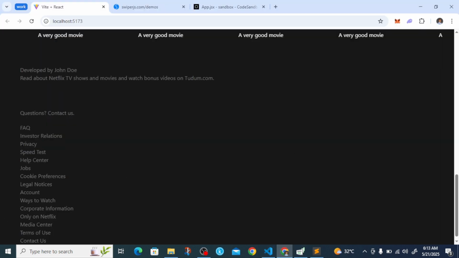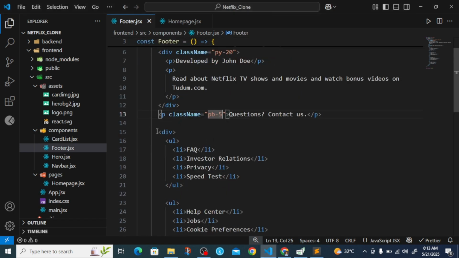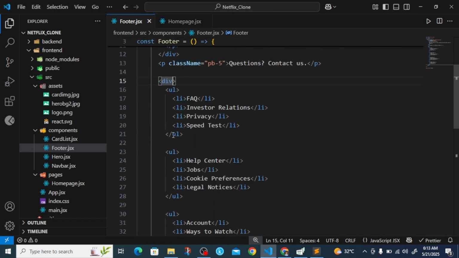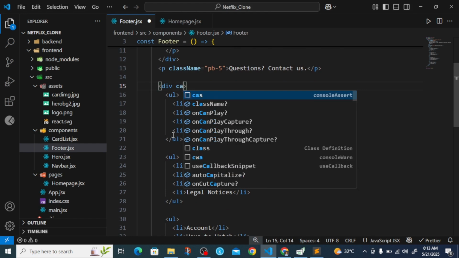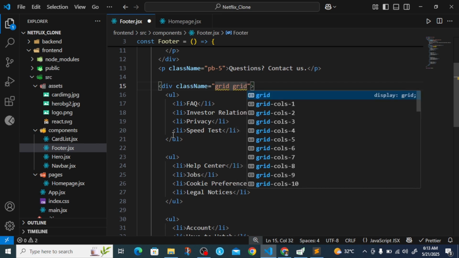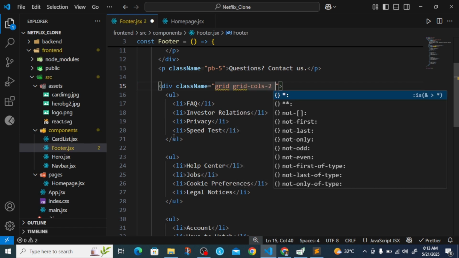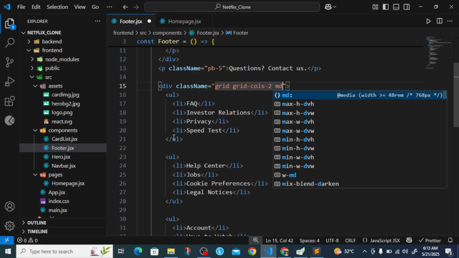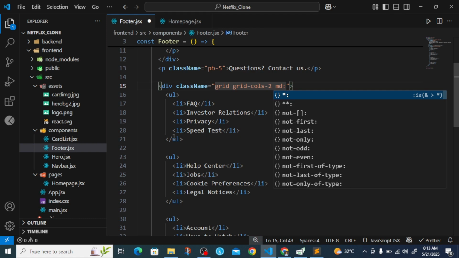Yeah, now for the lists, we are going to be using grid instead of flex. I just prefer grid for this kind of stuff. So class name, make it grid, and then for mobile screen sizes, give it a grid column of 2. For medium screen sizes and above, we'll give it a grid column of 4.